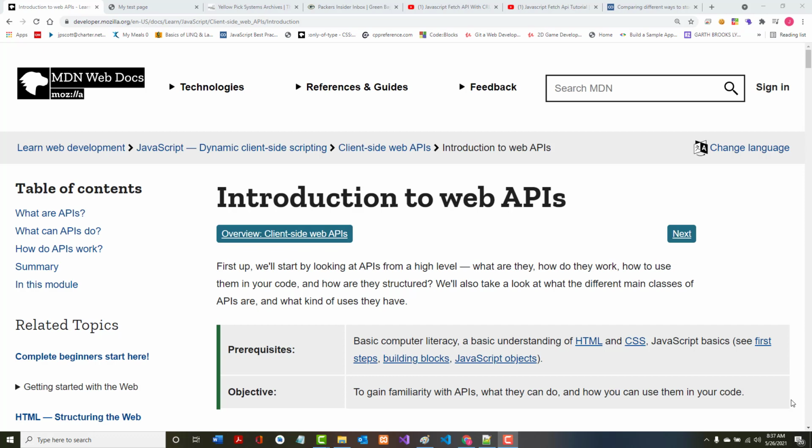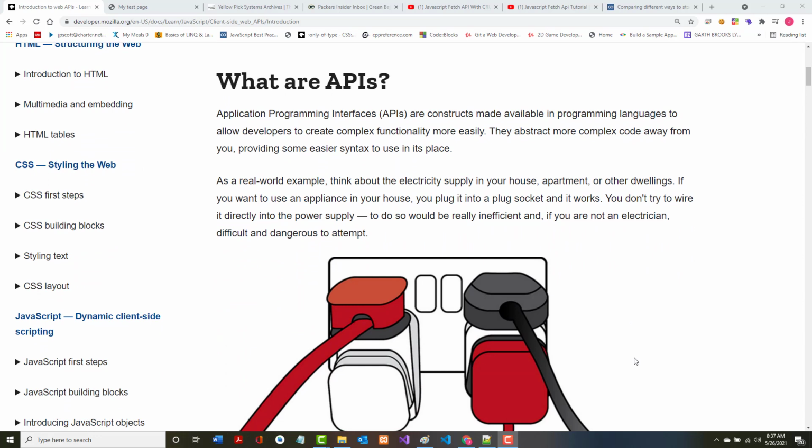So as it says, we'll start looking at APIs from a high level, what they are, how they work, how to use them in their code, and how they're structured. So I'm going to give you their definition, then I'm going to talk about my own. What are APIs? An API is an application program interface. As it says, they're constructs made available in programming languages to allow developers to create complex functionality more easily. They abstract more complex code away from you, providing some easier syntax to use in its place.